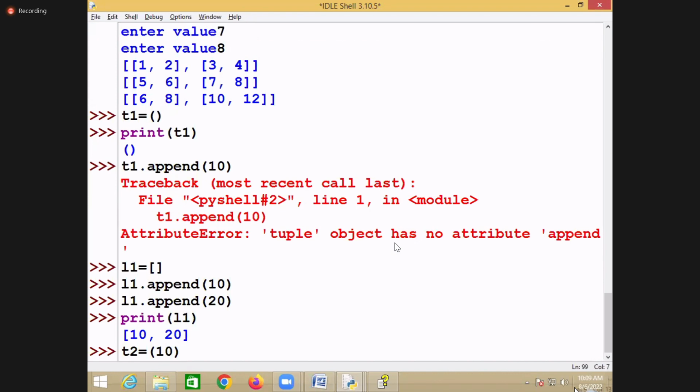Why is it not a tuple? Because parentheses are also used for grouping expressions. So in that case, it is not represented as a tuple. It is represented as one integer value, but it is not represented as a tuple.